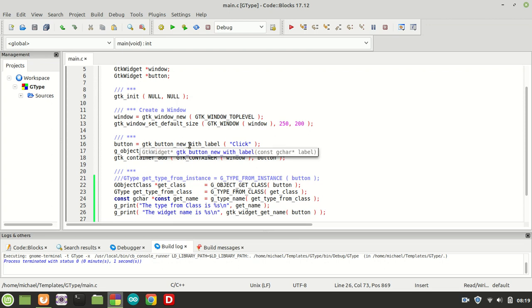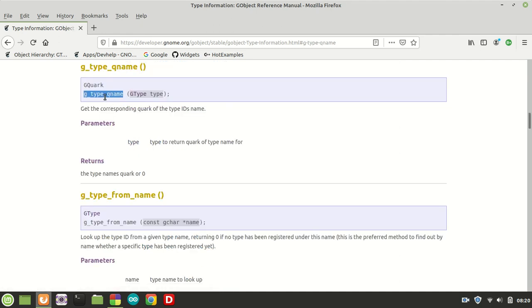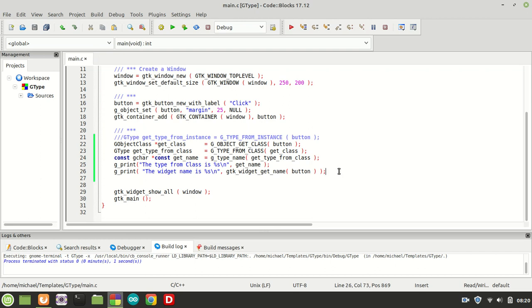The next thing which I'm going to introduce you is a function called g_type_name, which is right here, and as you can see it returns a GQuark. It takes a GType and says get the corresponding GQuark of the type by this name. Like I told you at the beginning, you should follow my GQuark playlist so that you understand exactly what GQuarks are. And now, because you follow the playlist and you know what the GQuark is, let us use it. So this is the next thing which we are going to do.